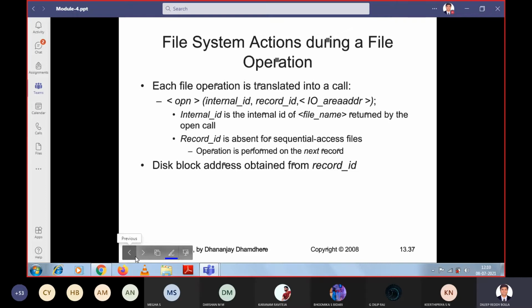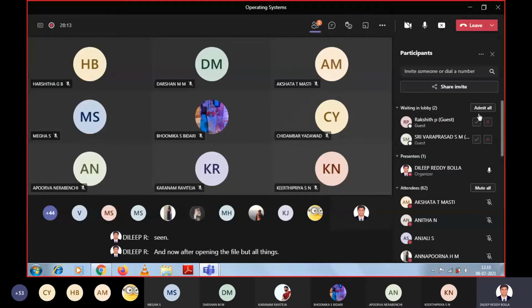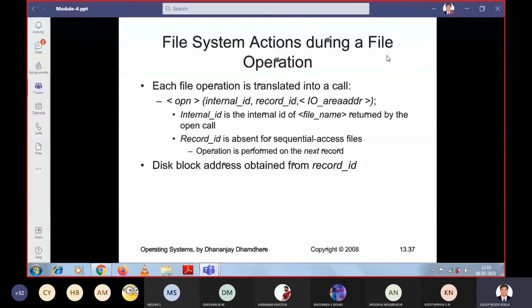Each file operation is translated into a system call, which means whenever you are trying to open a file, we have seen, and now after opening the file, what all things we need to maintain. 3 things: during opening, during the operation, and during closing. So this is what we have seen for open. Now we are trying to see this during operation and further with the closing.